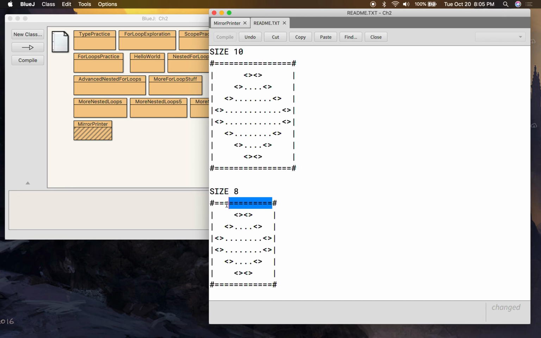There are 12 when the size is 8. So every time size goes up by 1, I get 2 more symbols out. But I don't have 20 of these, so it's not going to be just size times 2. Kind of feels like it might be size times 2 minus 4, something like that.